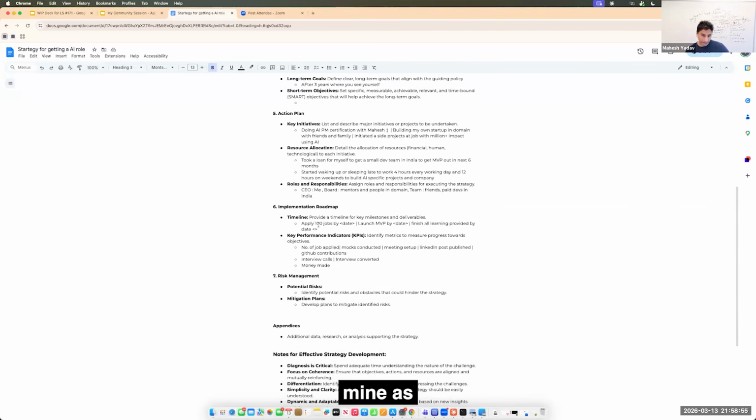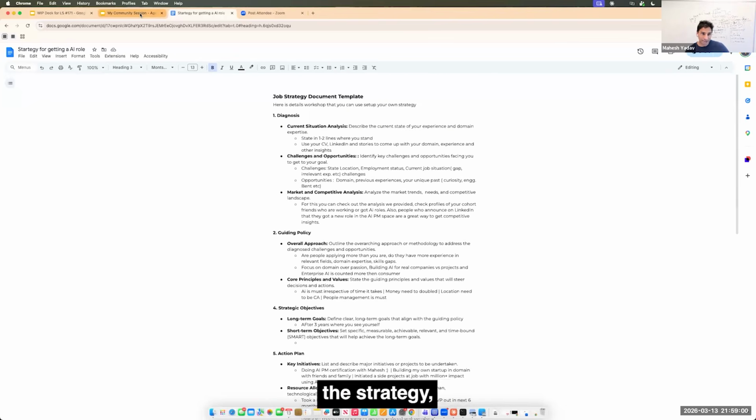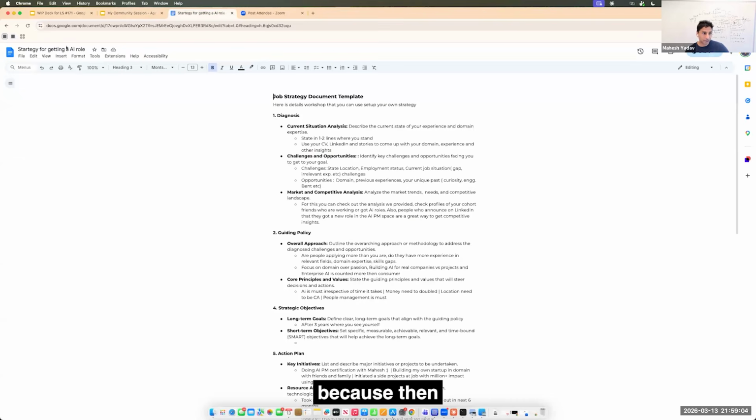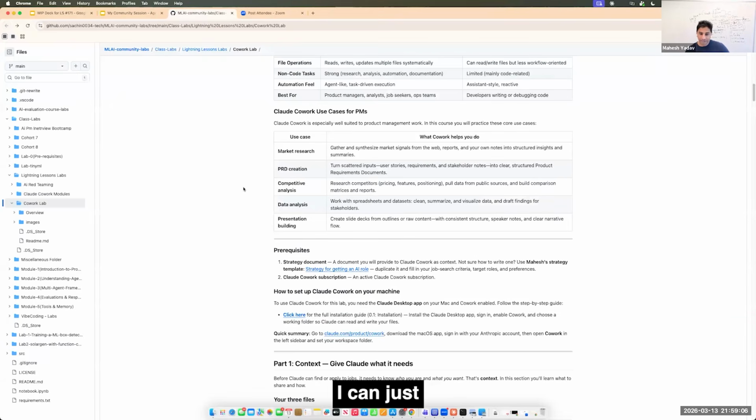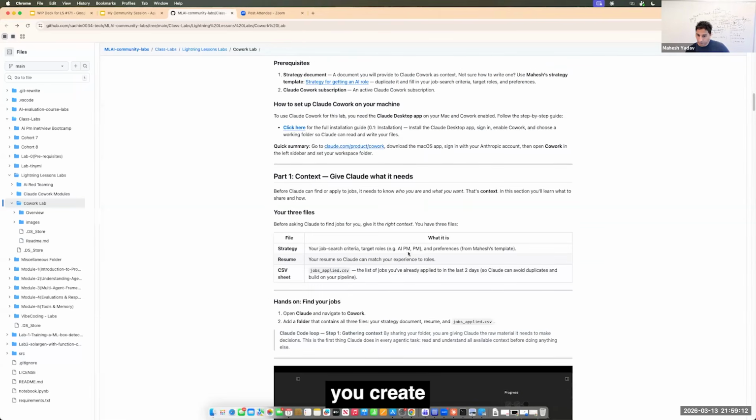So you can use mine as a reference and create your own strategy. Once you have the strategy, then I don't need much from you, because then I can just give it my CV and my strategy. And then you create a folder. In that folder, you put your strategy, your resume, and if you can, some of the jobs that you applied to in the last one day, for example, in a CSV file. These are the 3 files I need.